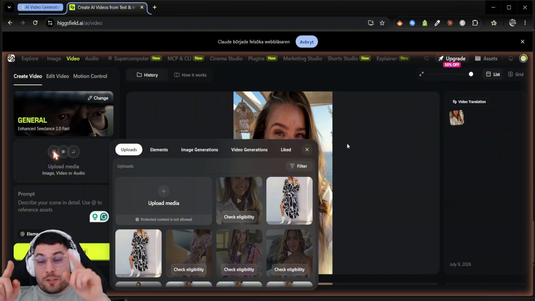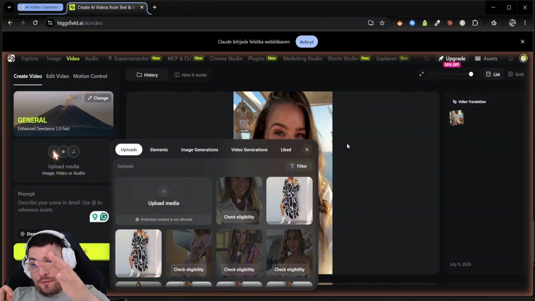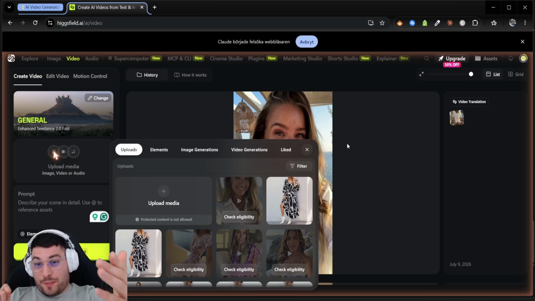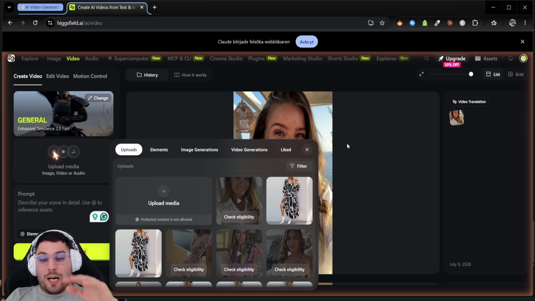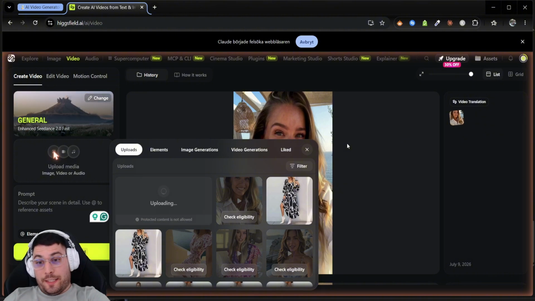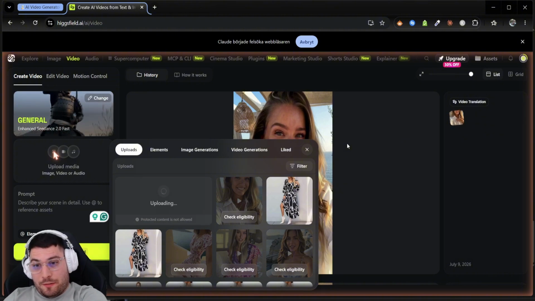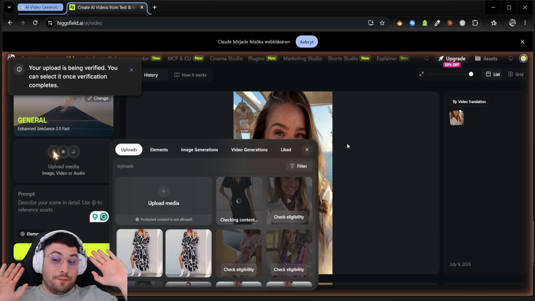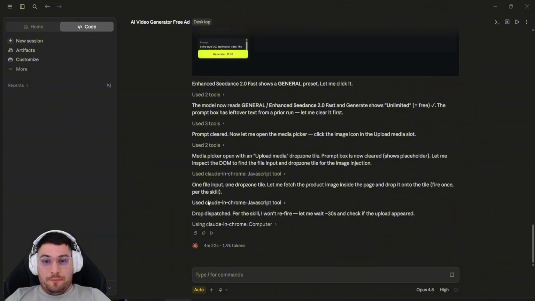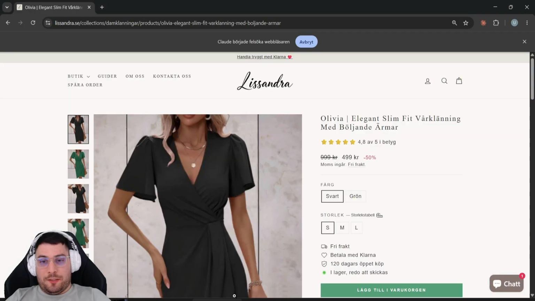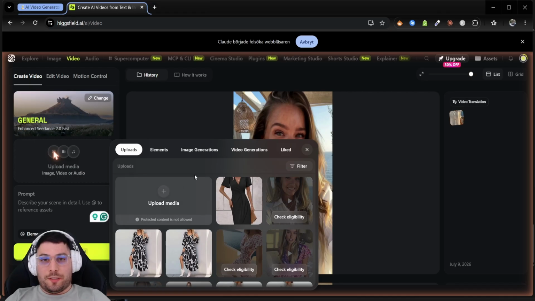So it will also upload the image that it just downloaded from the website, from the product site. It will drag and drop it automatically. So as you can see, it uploaded the image and it's uploading. I have still not touched anything. We can see the progress in Claude. One file input, one drop zone file. Let me fetch the product. After it adds, it will wait 30 seconds to make sure the product is added.